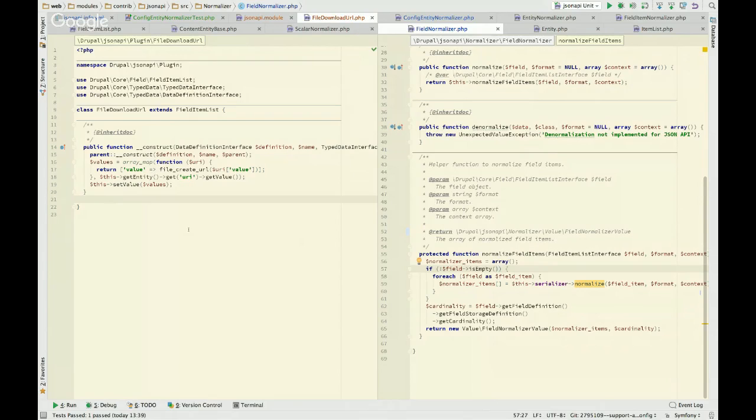But I see what you mean. I mean, you could do all sorts of crazy things with the normalizers. Actually, that's where you do all the extensibility of the JSON API output.